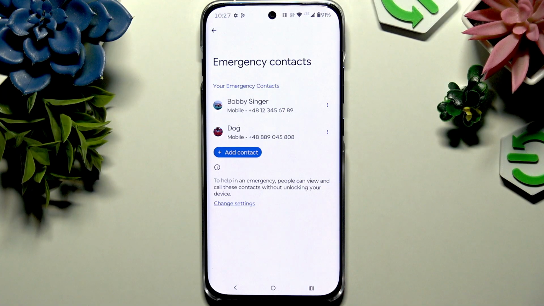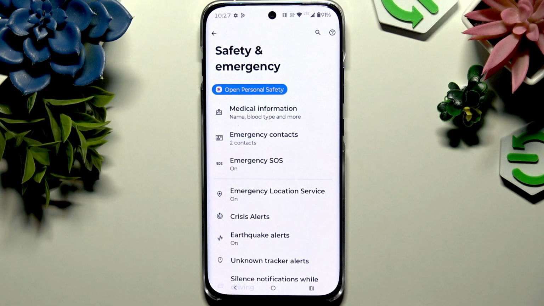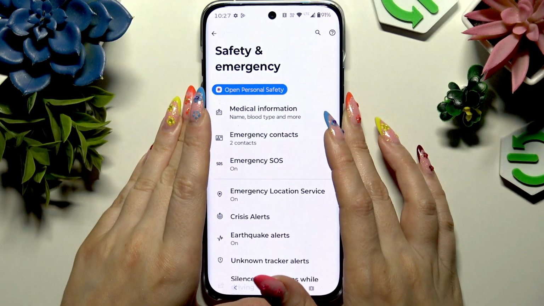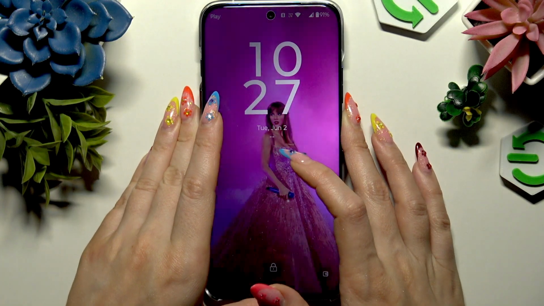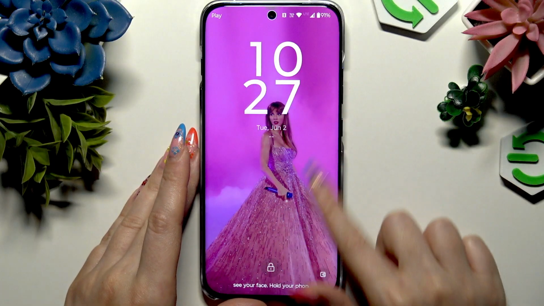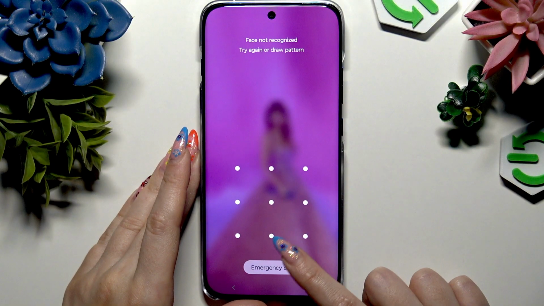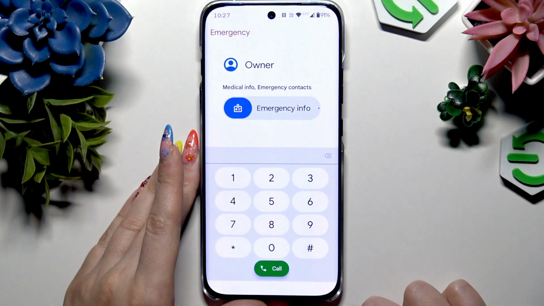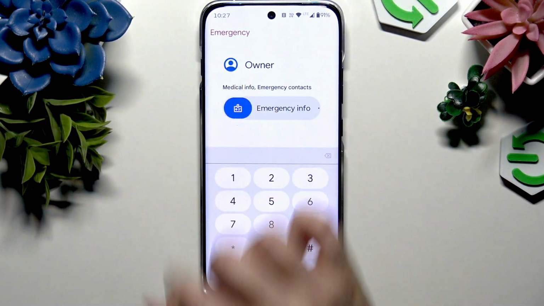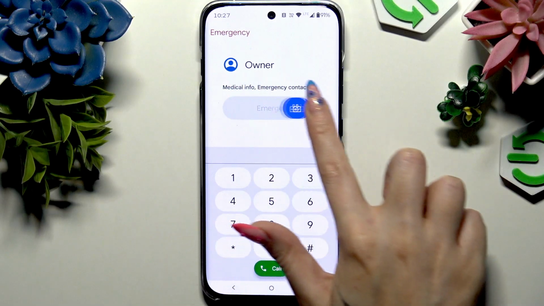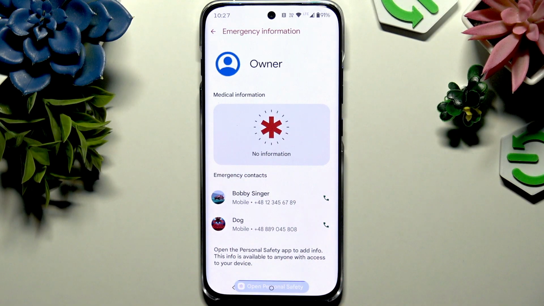Either way, when your list was successfully established, go back and check out if it worked. To do that, close your display, power it on, swipe up and hit Emergency Call. Then hold this blue icon and swipe it to the right to see your emergency numbers.